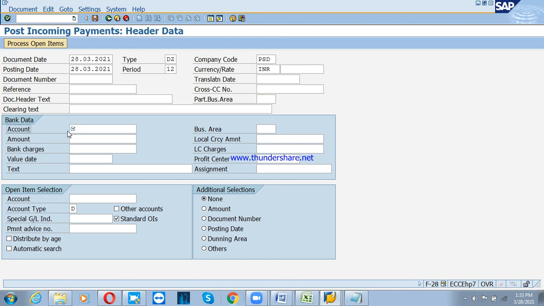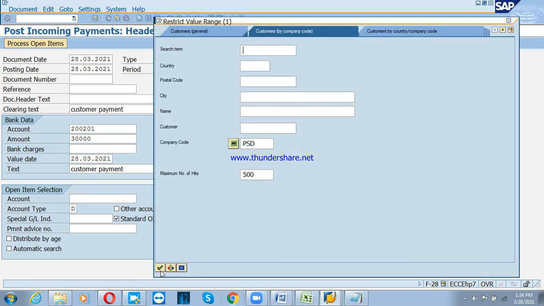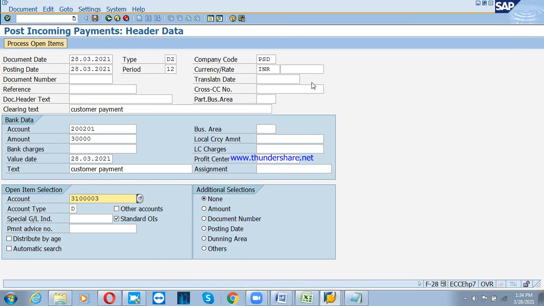I'll give the description as customer payment, and I'll select the bank account. Here I'll select the bank account, and for the amount, 30,000 is paid, assume that. Again I'll take the value date 2021, customer payment, and I'll take this customer, enter.